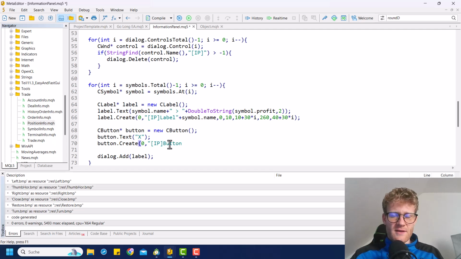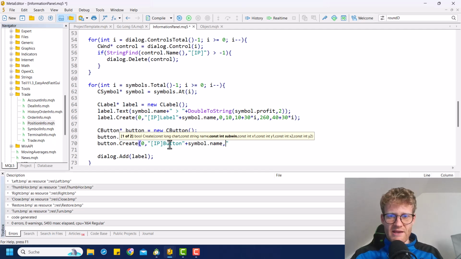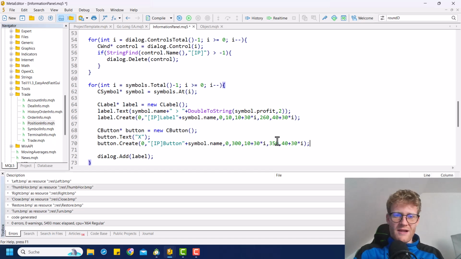And then we say button plus symbol name, so it's a unique name, and then we go subwindow 0, and then X is now, let's say 300, and then Y1. Now here we need the same values as we used here, so it will be in the same area pretty much in the panel, or aligned with the label. So like this.